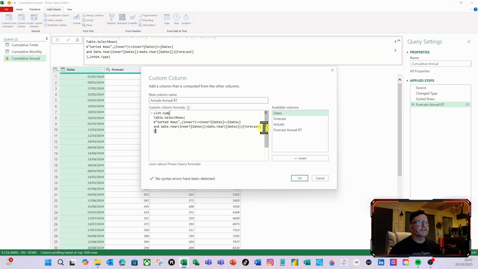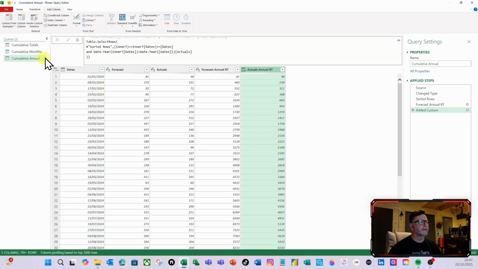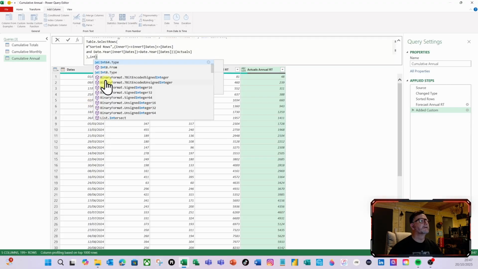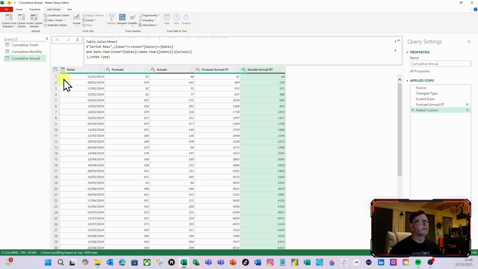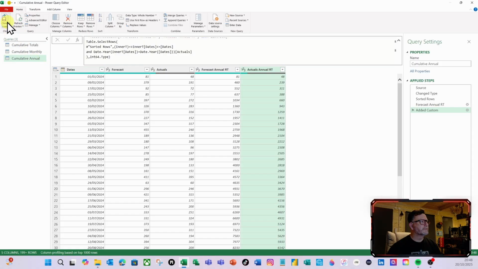And again, I'm just going to change this forecast here because we want to refer to the actuals column. So delete that, do the open square bracket, select actuals, and then click OK. And again, like I've done before, I'm just going to change it to a whole number, do comma int 64 type there, click the tick, and now I've got the whole number, and there we've got it. We've now got our actuals queue, and it restarts based on a new year. Let's do home, and let's do close and load.